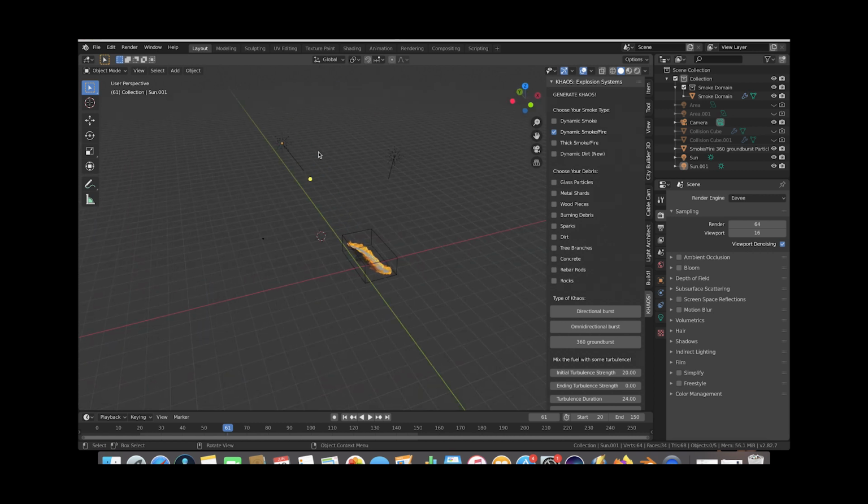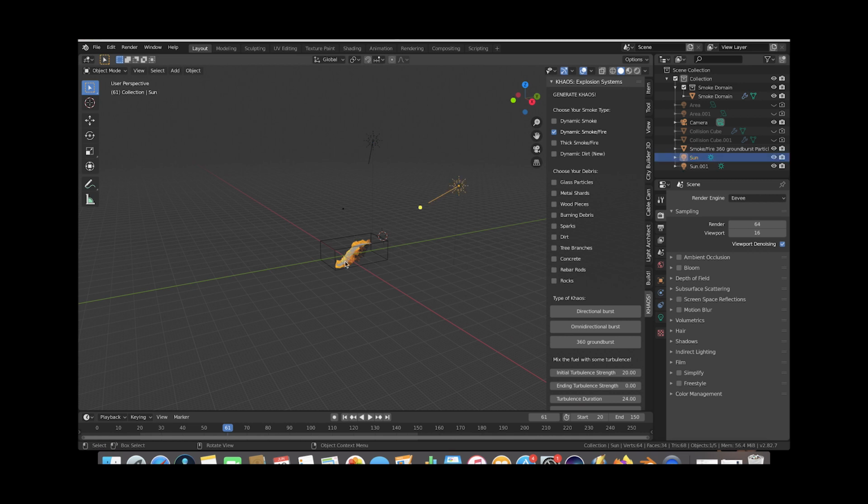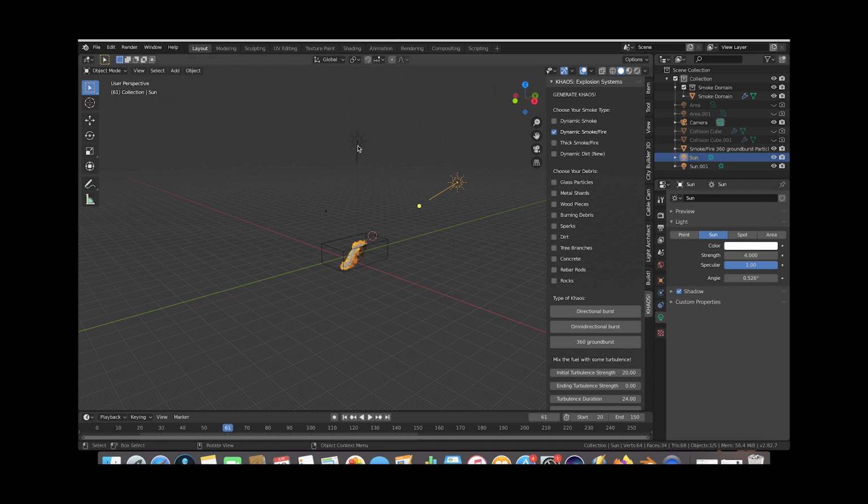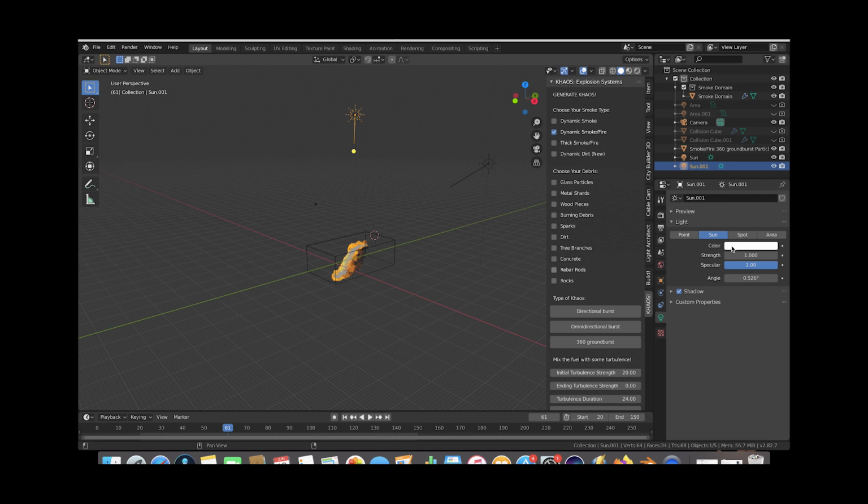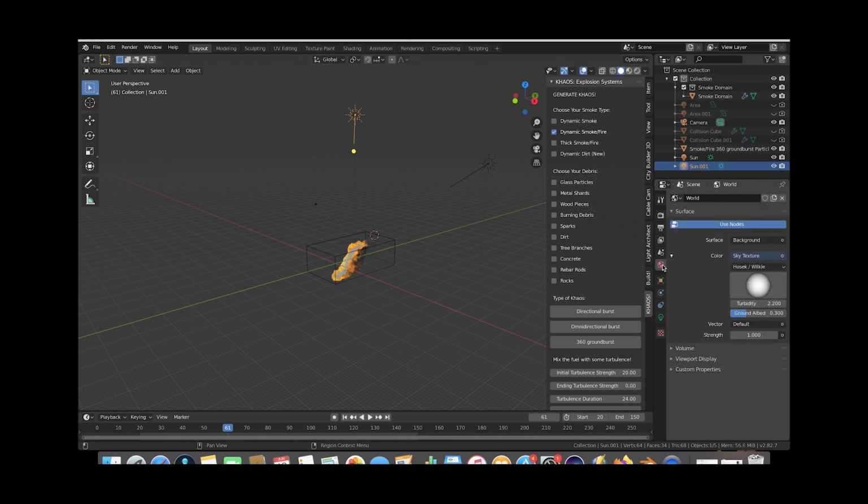I found that using sun lamps tends to be a lot better than using the area lights, as it just tends to bring out the smoke a little bit better. So I've just added 2 sun lamps to our scene to give the simulation some shape. I think their strength is 4 each, so I just have a front light and then a back light, and then we just kept the color at white, and then we've also added a basic sky texture as well for some ambient lighting.